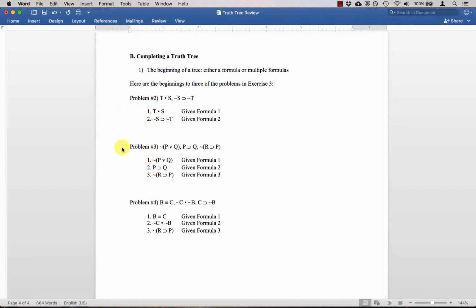These are 3 problems from exercise 3. Problem number 2 has 2 formulas. You stack them right on top of each other. When you stack formulas in a truth tree, you're saying, I want these to be true at the same time. Problem 3 has 3 formulas, so we have 3 different lines. Problem 4 also has 3 formulas, so we've stacked those 3 formulas right on top of each other.